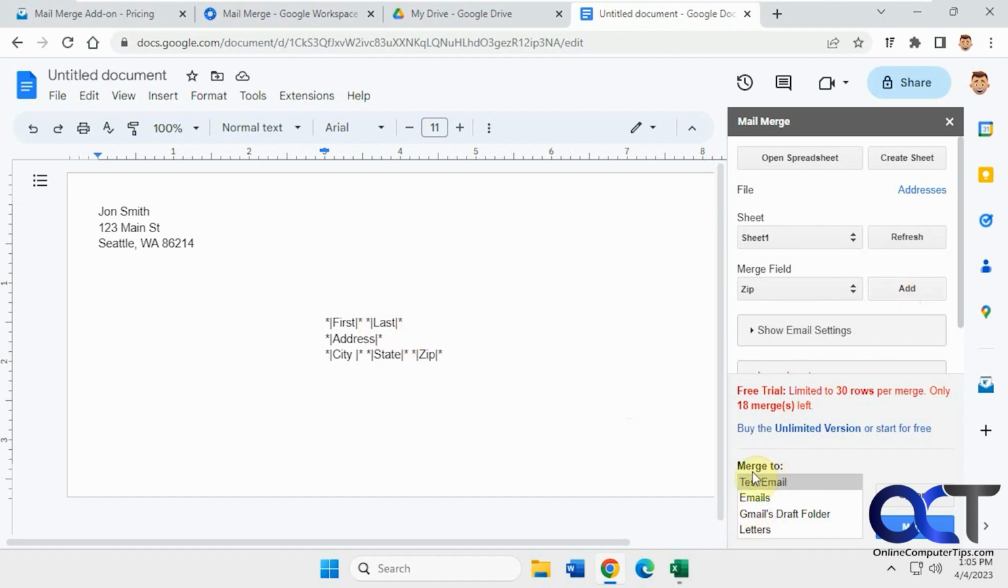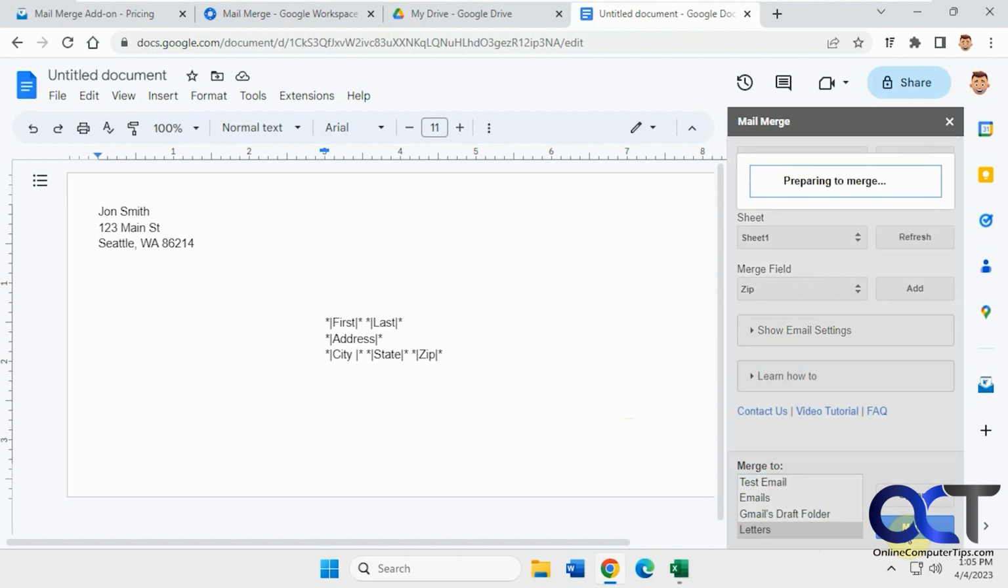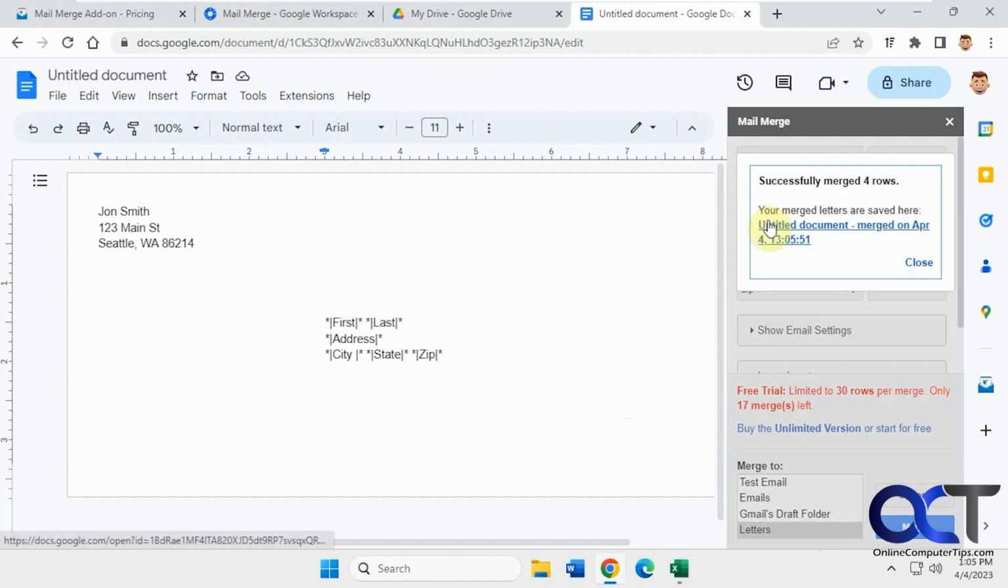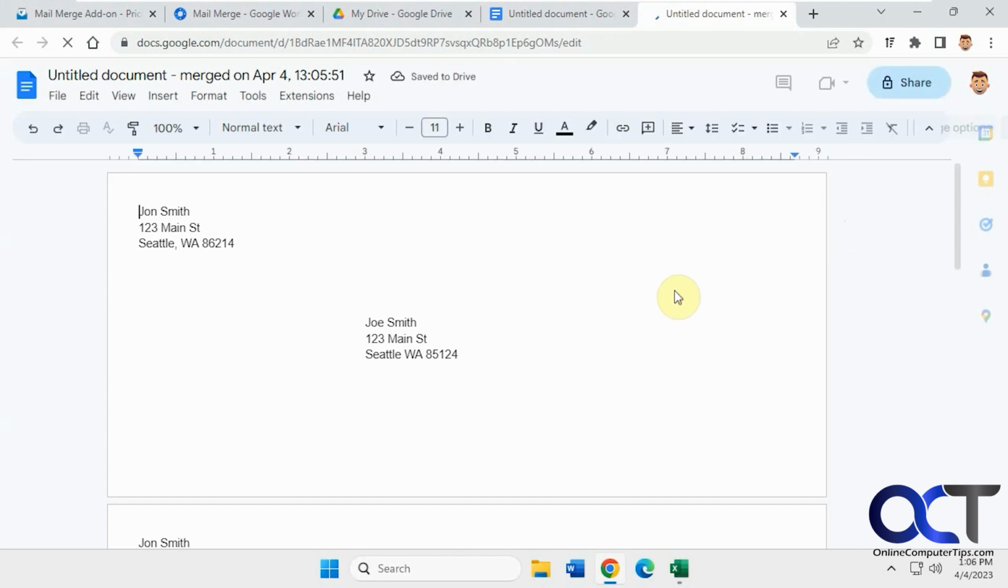So next you want to go down, pick letters from this section here, and pick merge. So it says you have 4 letters to merge. You want to continue, click on yes. All right, it says your merged letters are saved here, called untitled document with today's date. And if you click on that, it'll open it with all your letters here.